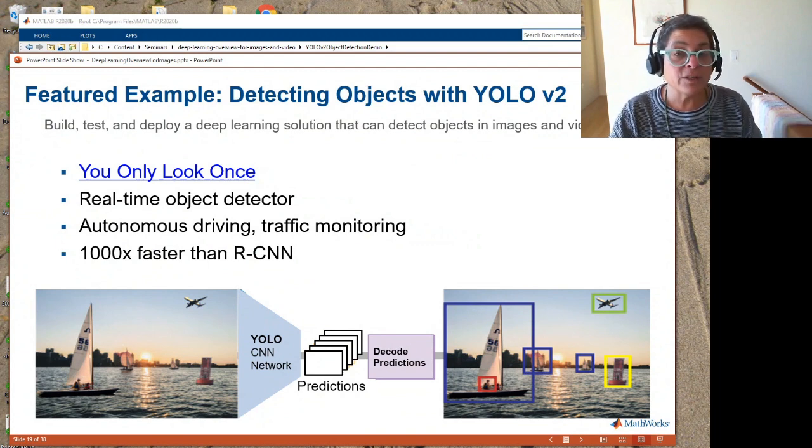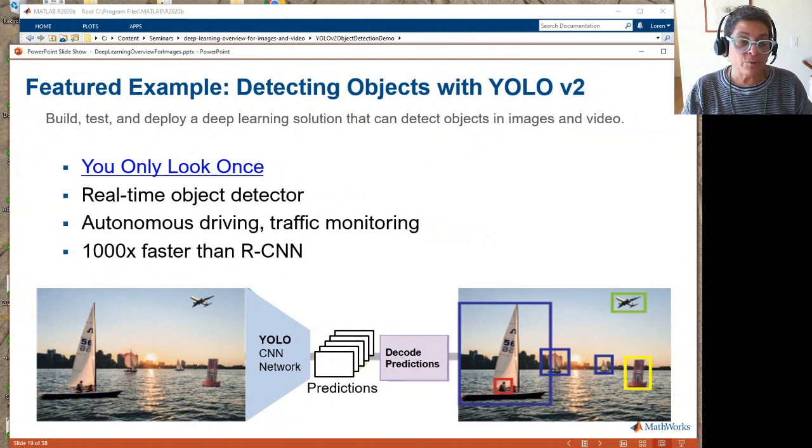Not all neural networks will be performant enough for you to be able to do that. And it's also faster than some other previous deep learning networks that were used for such applications, such as RCNNs, or regions with convolutional neural nets. So we're going to step through the different pieces and build an application as we go.